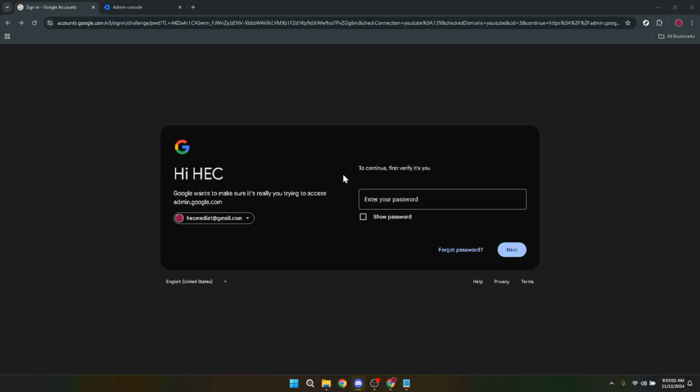First up, head over to Google Workspace. This is where you'll begin the process of verifying your domain with Google. It's pretty straightforward from the get-go, but ensuring you follow these steps accurately is key to a smooth verification process.